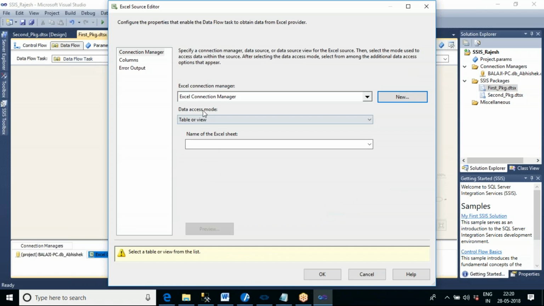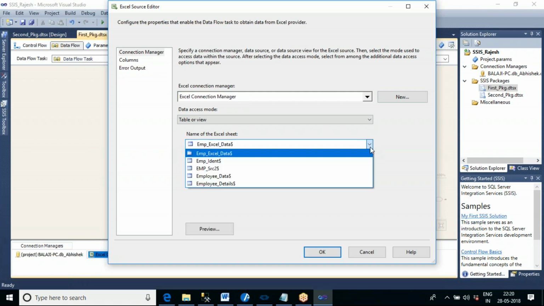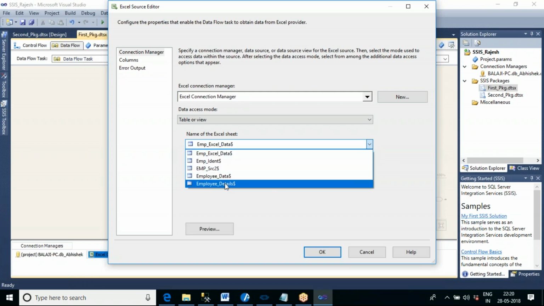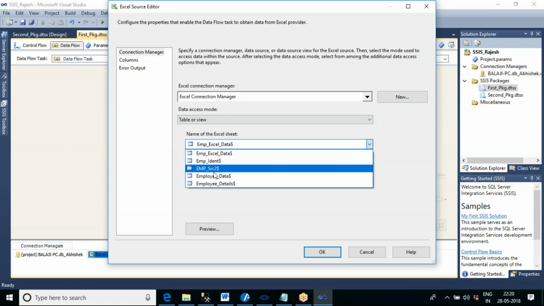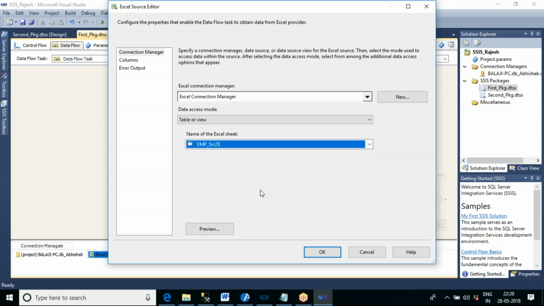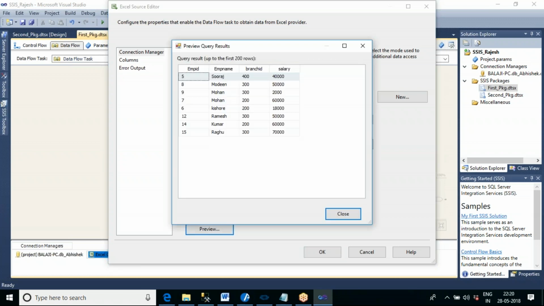So now you can see in that Excel file, we have seen multiple sheets. You can see how many sheets are there in that Excel file. Those sheets are all listed here. And which Excel sheet data you want to load? So let us select EMP underscore source. And if you want to preview the data, you can click on preview. So now you can see the first row contains column names and the data is present here.